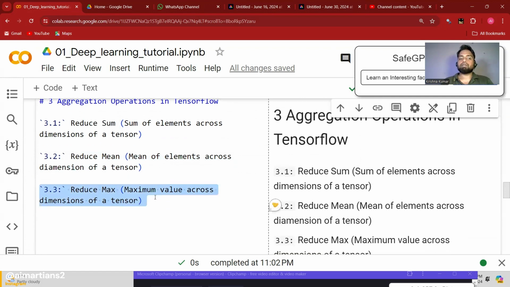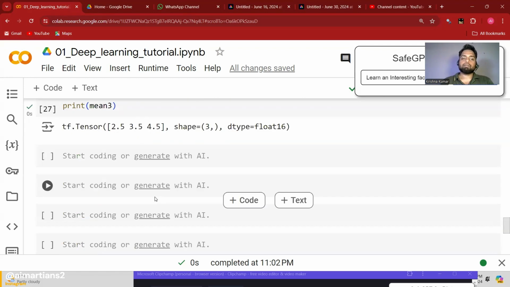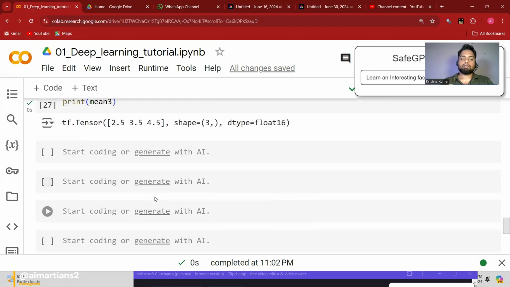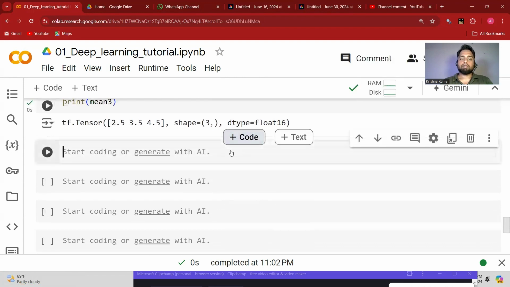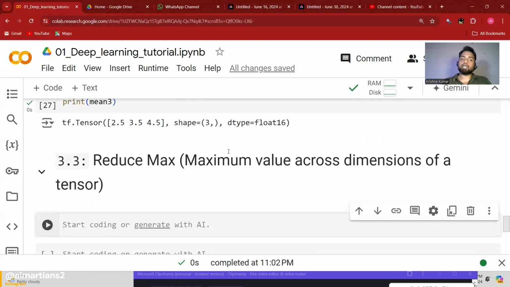Reduce max. Okay, so what is reduce max? We will see. Let me create a heading first of all, so that when I provide you this code, you will be able to differentiate each and every code as per their heading. Okay, so let's take the tensor b.